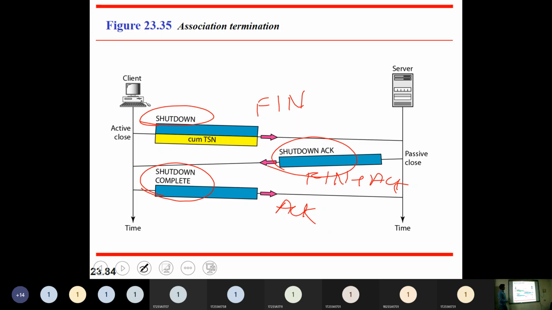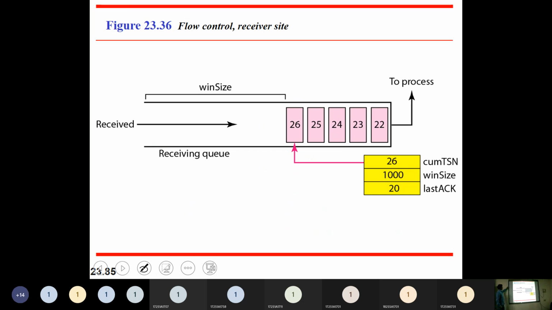There, we have the FIN message; here, we have the shutdown message. There, we have FIN plus ACK; here, we have shutdown acknowledgement. And there we used to send an acknowledgement to that, but here the acknowledgement to shutdown ack is the shutdown complete message. That is the difference. Association termination we are going to do like this in SCTP.